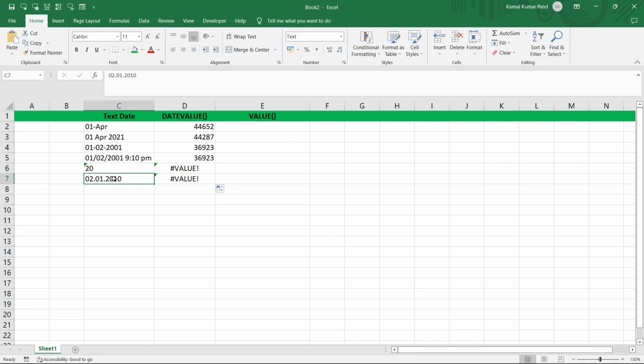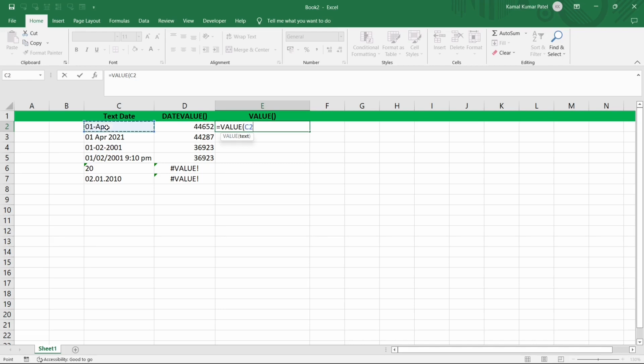DATEVALUE cannot convert a simple number into the corresponding date. Similarly, we have another value where the delimiters are dots, not slash or hyphen. So any delimiter other than slash or dash cannot be converted into the corresponding date using the DATEVALUE function. Now let's see how the VALUE function works. Equal to VALUE, and I'll pass the argument as this one. Close the bracket and press enter. Now we can see both functions return the same number, that is 44,652.